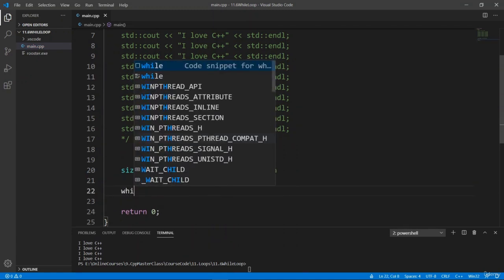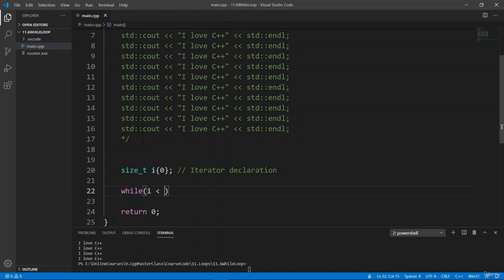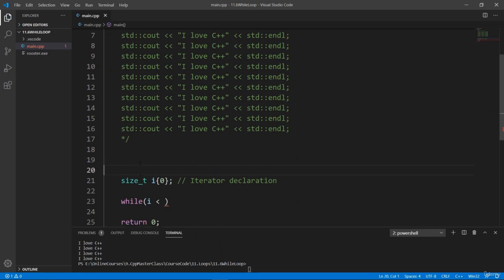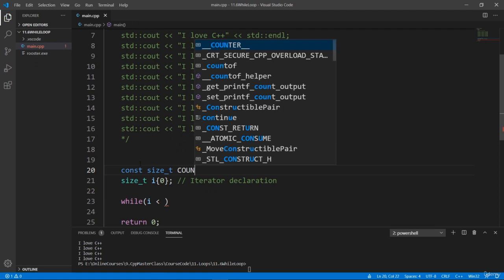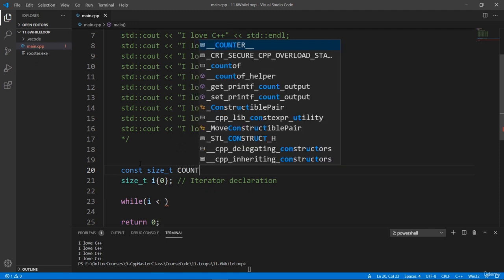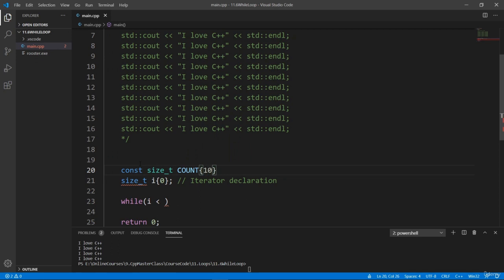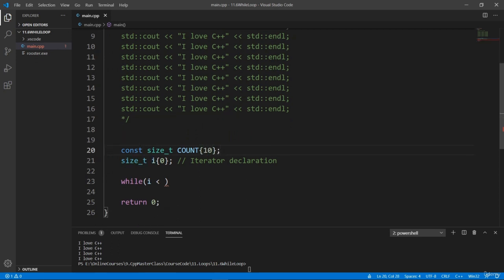And we're going to say while i is less than the value where we want to stop. And again, we don't want to hard code these values in. So what we're going to say is really const size_t, and we're going to call this COUNT and make it uppercase. This is a convention we use to declare constants in C++, but you don't have to make them uppercase. It is just a convention that is going to make your code easier to read for other people. So we're going to put a 10 in here because we want our loop to run 10 times. And we're going to say while i is less than COUNT.